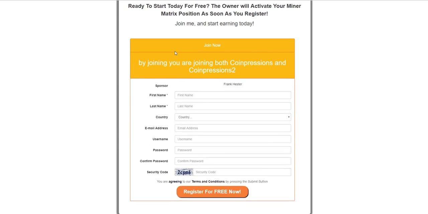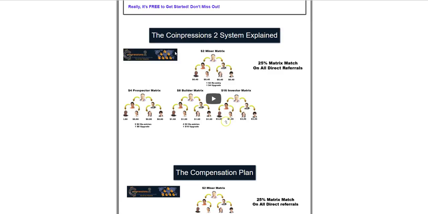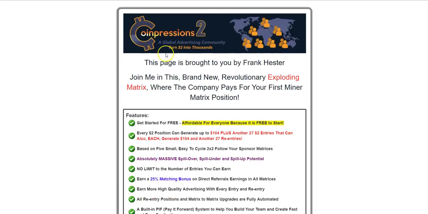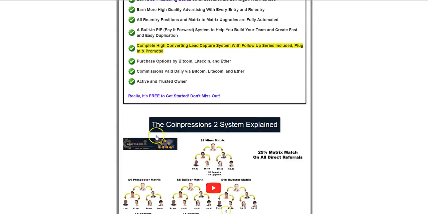So when I promote Coinpressions2, I typically do not use the referral link. I use this page. I like it better. It's your preference. But we have some information here. It's personalized. It says brought to you by your name. Hopefully you put that in and you formatted it correctly. There's some information here, the highlights of joining.